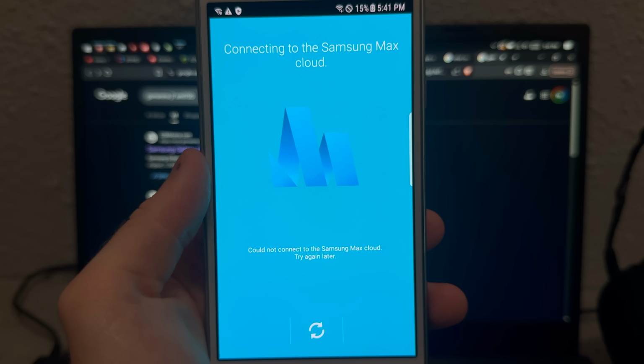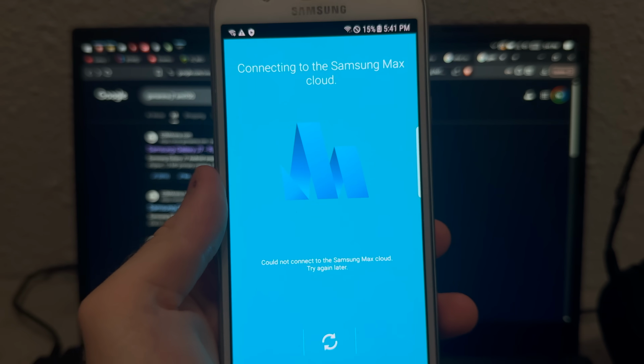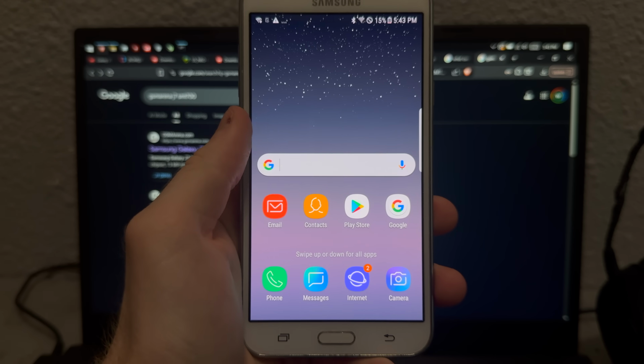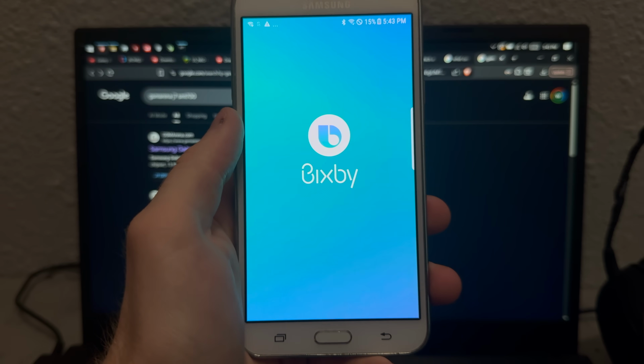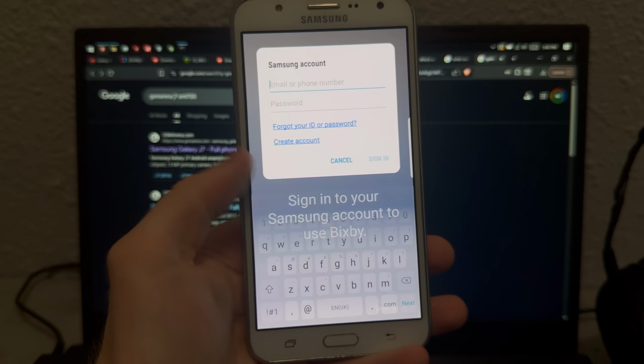So even when I hit OK, it says could not connect to the Samsung Max Cloud. Try again later. So I guess they just shut that off. Oh, and apparently we also get Bixby here as well. Sign into your Samsung account to use Bixby. Oh, right. Yeah, no thank you.